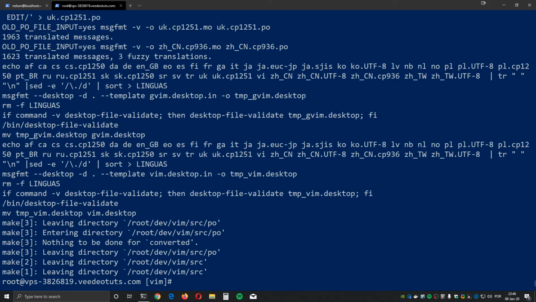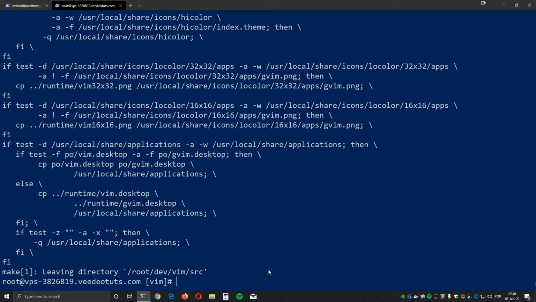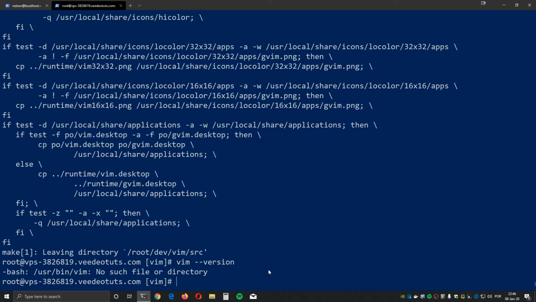Okay, now that the makefile has finished, you just have to type sudo make install. That's it. You have the latest Vim installed in your machine. If you type vim --version, you may not see anything, okay? That's because you have to reboot your system. So that's what I'll do.